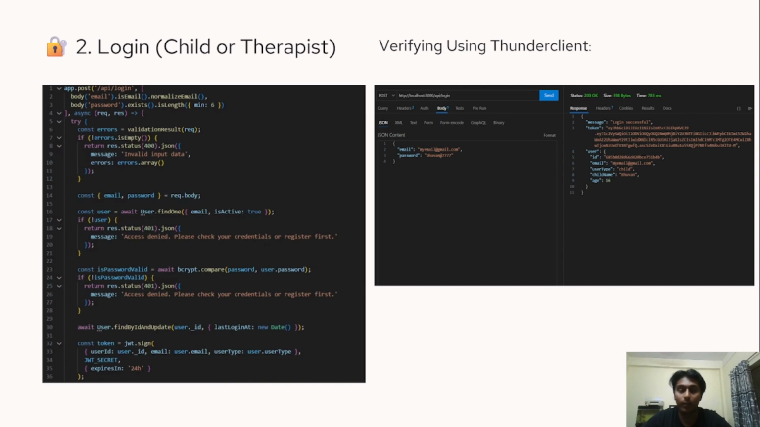So this is another one. This is the login page where you can log in as either a child or a therapist. We check whether the particular account exists or not. This is a code snippet of it, and on the right side is how we are verifying it using the Thunder Client, just to see whether it works or not. If it does, it says login successfully. If not, it says login failed or user doesn't exist.